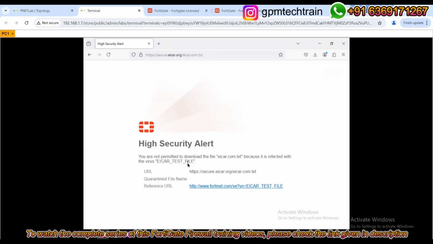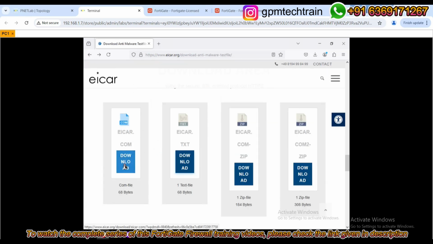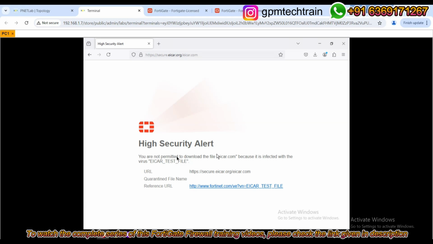It's not giving just a warning kind of message. It's actually blocking, not allowing us to further connect to the destination. It just blocked the page and we cannot proceed further. If you come back here, you can also try this .com. See here as well: you are not permitted to download the file eicar.com because it is infected with this virus.